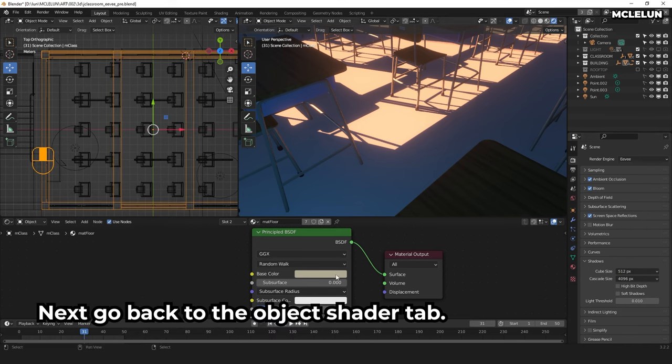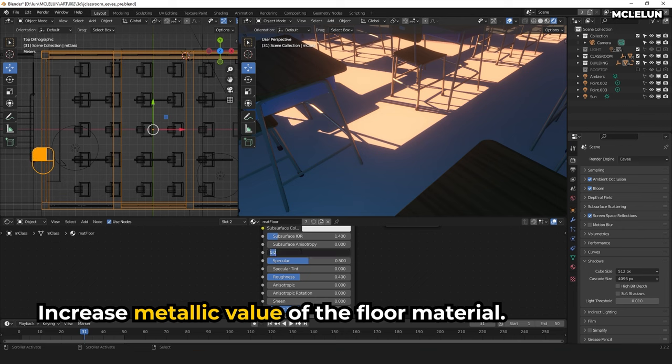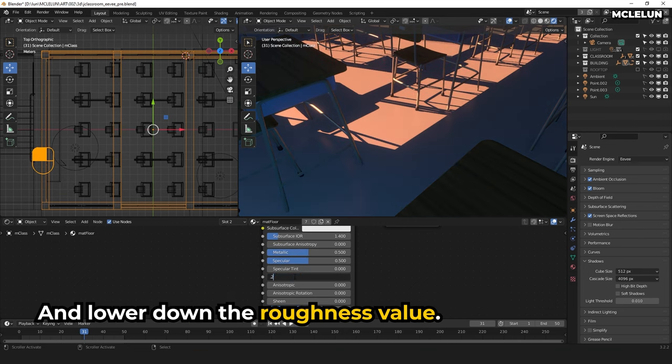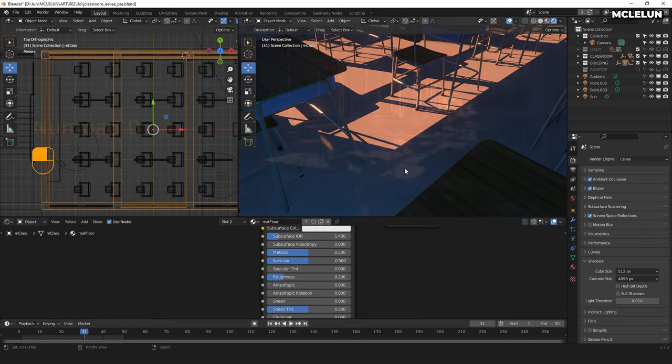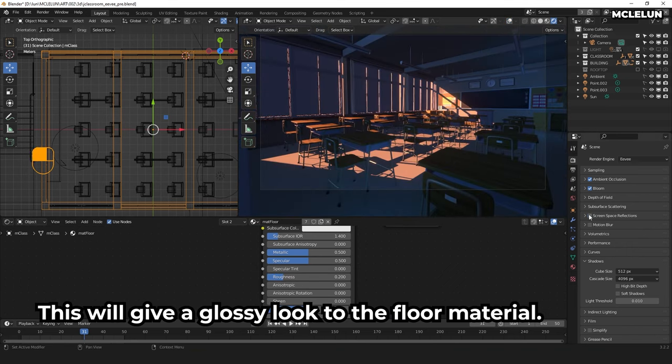Next, go back to the object shader tab. Increase the metallic value of the floor material and lower down the roughness value. This will give a glossy look to the floor material.